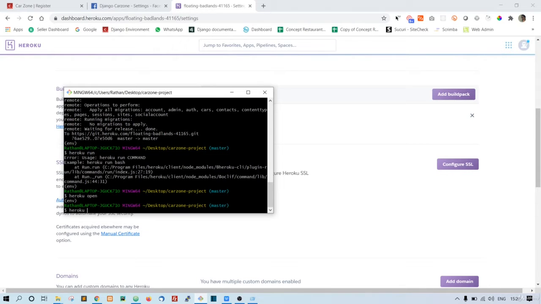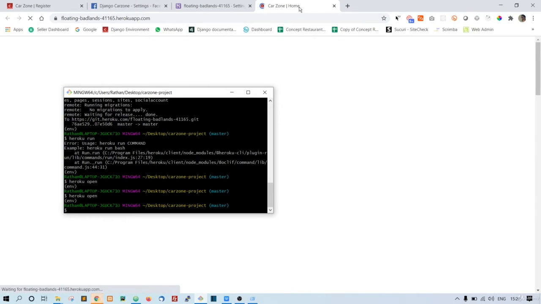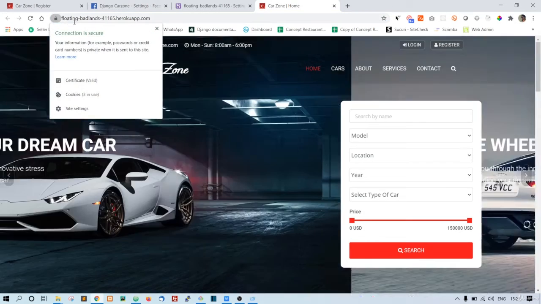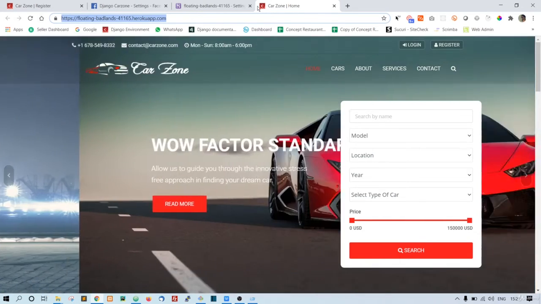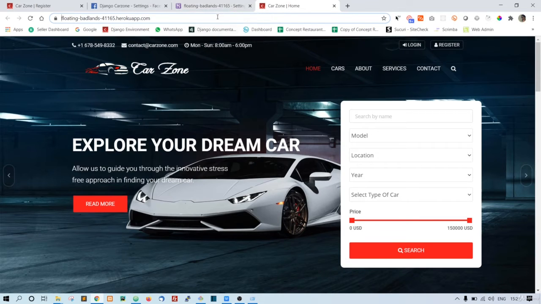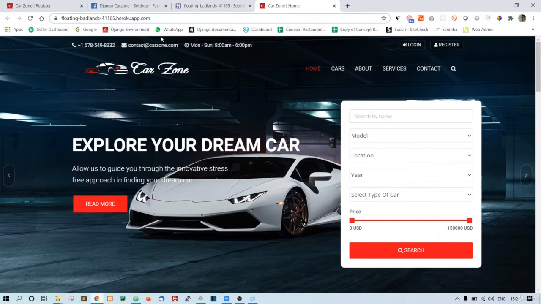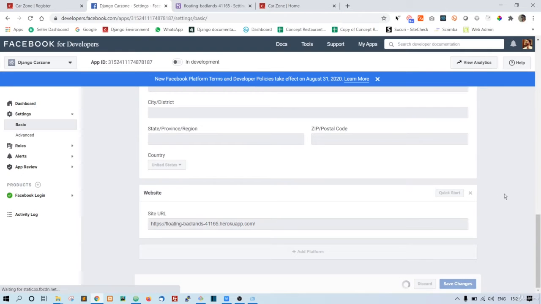Okay, Heroku open. When you say Heroku open, it will take you to the default application URL. Here it is. This is the one. See, this has SSL installed. Okay, you can see connection is secure. All right, now copy this one. If you are okay with paying for the SSL, then just go ahead and copy this URL with HTTPS. And if you don't want to pay for that, then just copy this one and in the site URL here, paste this, okay, and say save changes.